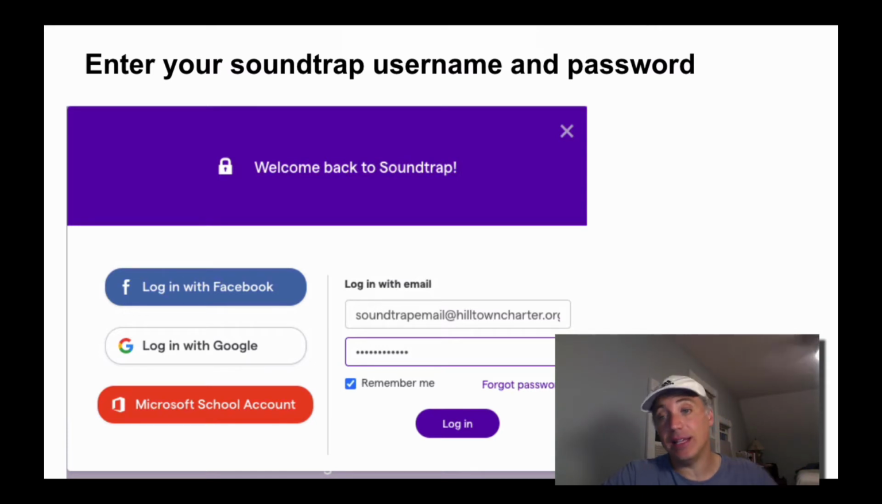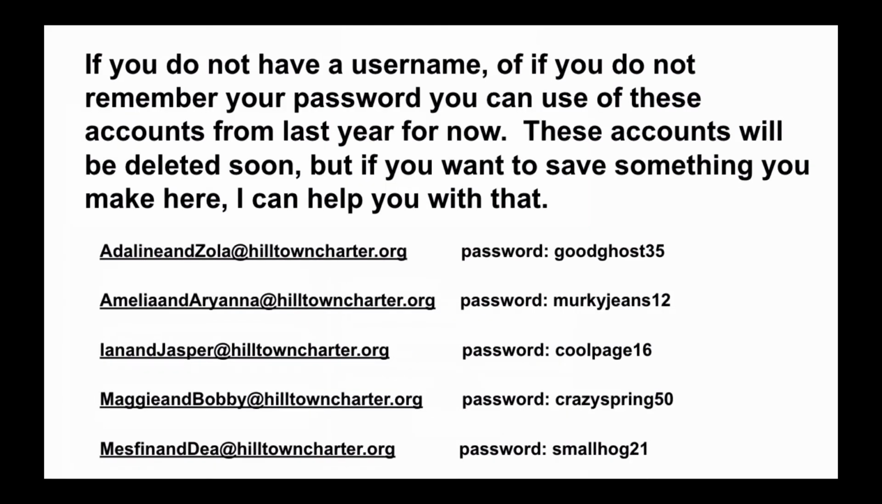And Marguerite has a list of all the usernames and passwords from last year. If you're using the same Chromebook as last year, it probably should and will just log right into Soundtrap. If you weren't at Hilltown last year, I've provided some handy-dandy accounts. These are old accounts from 8th graders from last year that are going to get erased in the next couple weeks. And these are the names of 5 different accounts that you can 100% use. Those are the names that you can use to log in, and then you can use the passwords as the password.